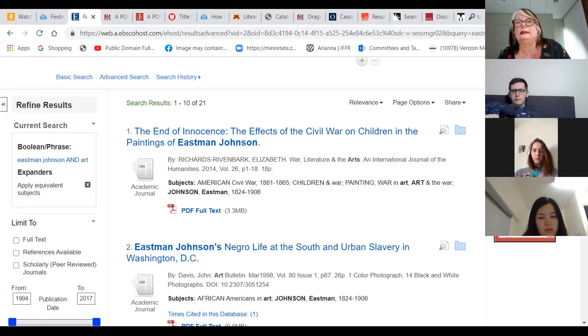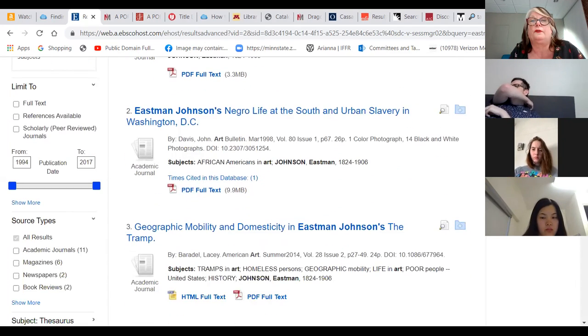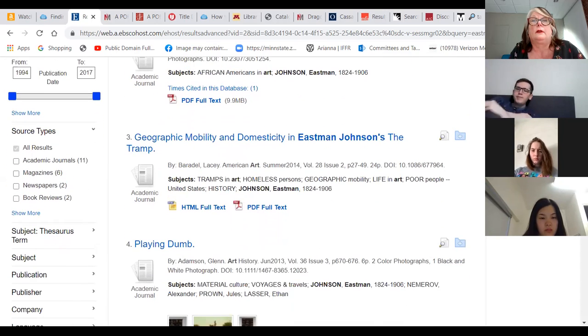So this one is in an American International Journal of the Humanities, so it might be all right. The effects of the Civil War on children in the paintings of Eastman Johnson. That sounds okay to me. Eastman Johnson's Negro Life at the South and Urban Slavery in Washington, D.C. Geographic Mobility and Domesticity in Eastman Johnson's The Tramp.